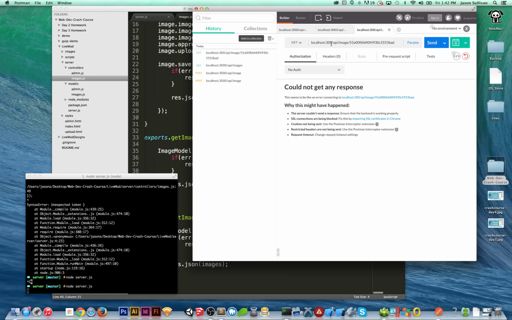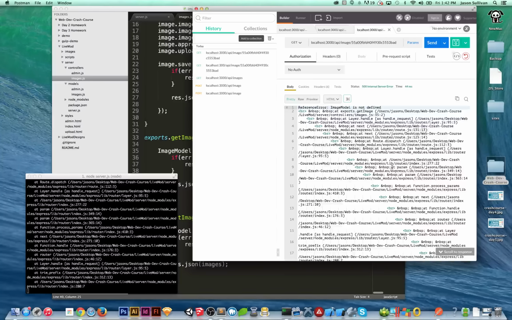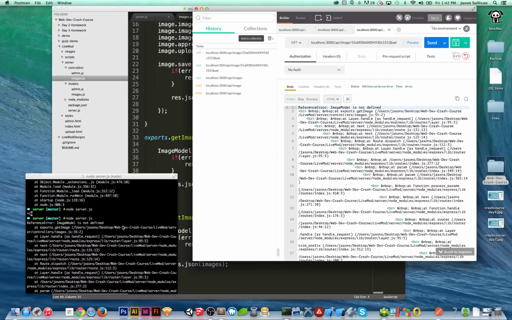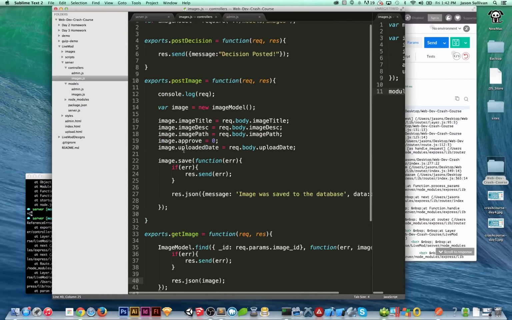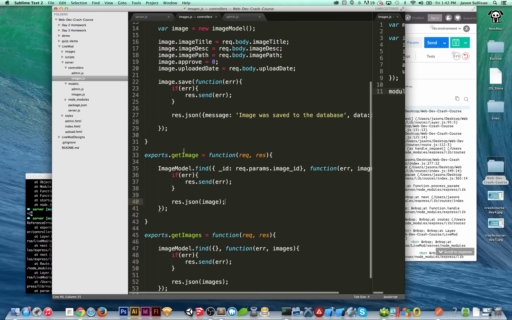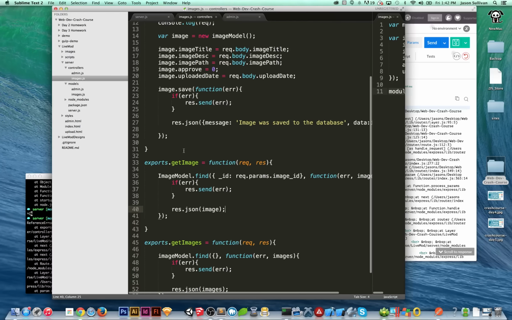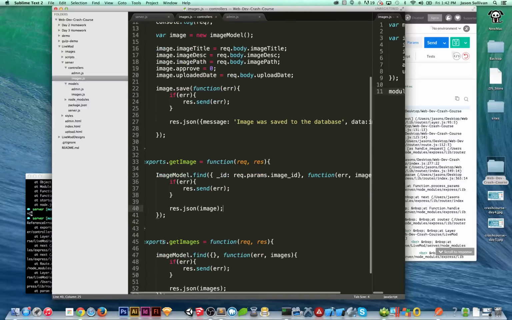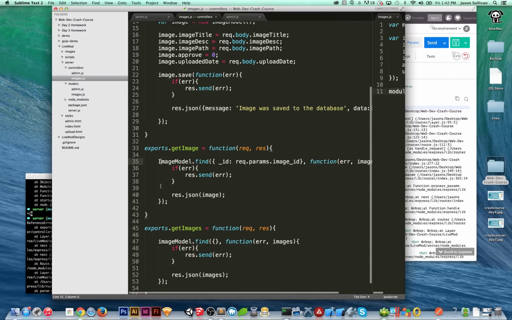Oh, it's because I left a 0 off our port number. So let's hit send again. Oh, now we really broke it. Okay, now that's a real one. Image model is not defined. Yes, it is. Oh, it's supposed to be a lowercase i.